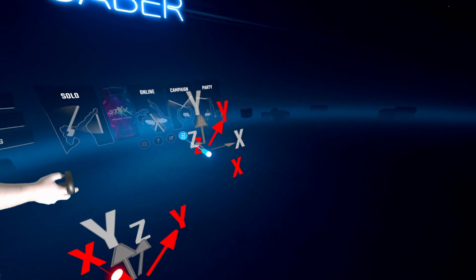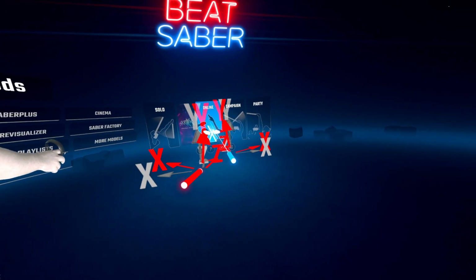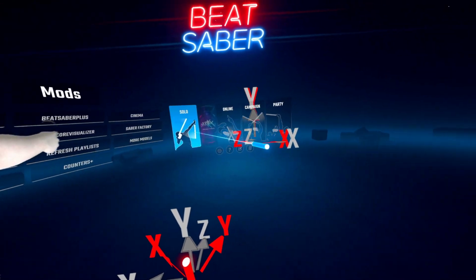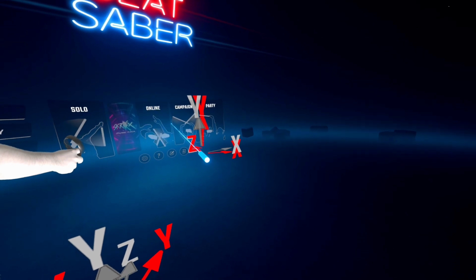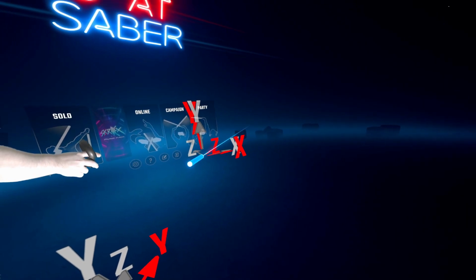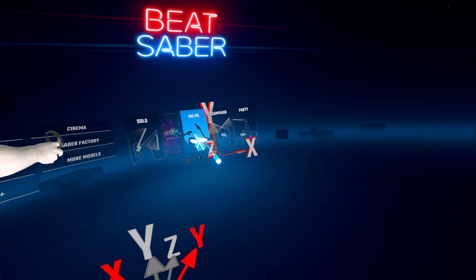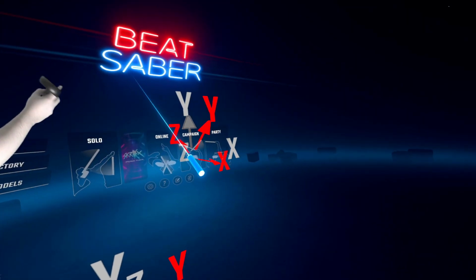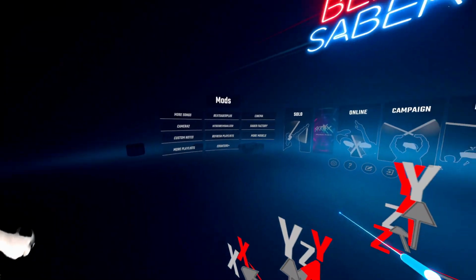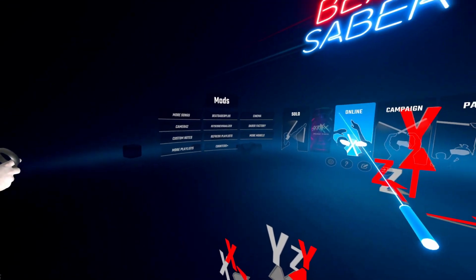After activating the mod, you can see that each of my controllers have two different types of arrows. The red arrows represent the direction of my controller, and the gray arrows actually represent the position of the world. So these gray arrows are actually static and they're never going to change no matter how I move my controller.